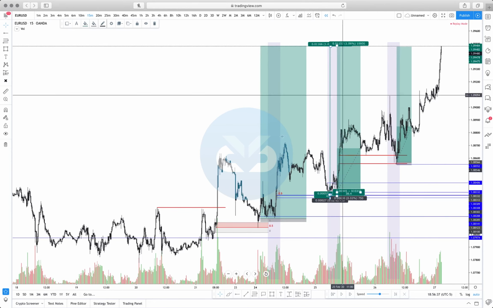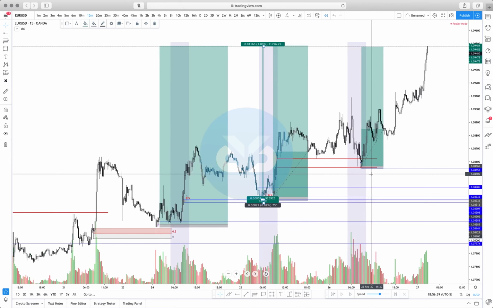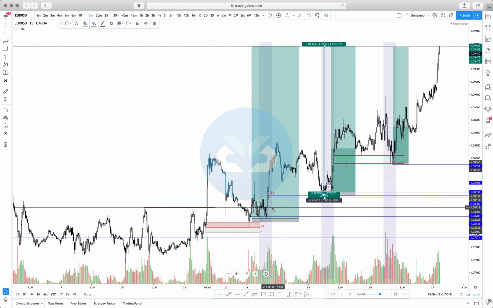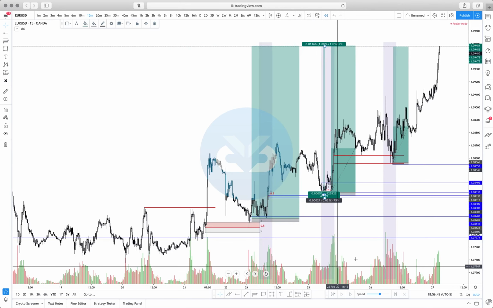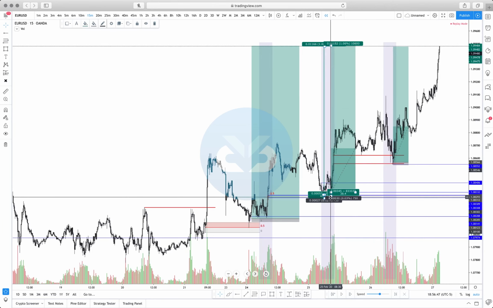So yeah, guys, hopefully this wasn't too confusing, but that's basically top down on EURUSD in this range using everything that we've learned so far. And so yeah, guys, hopefully you guys enjoyed.